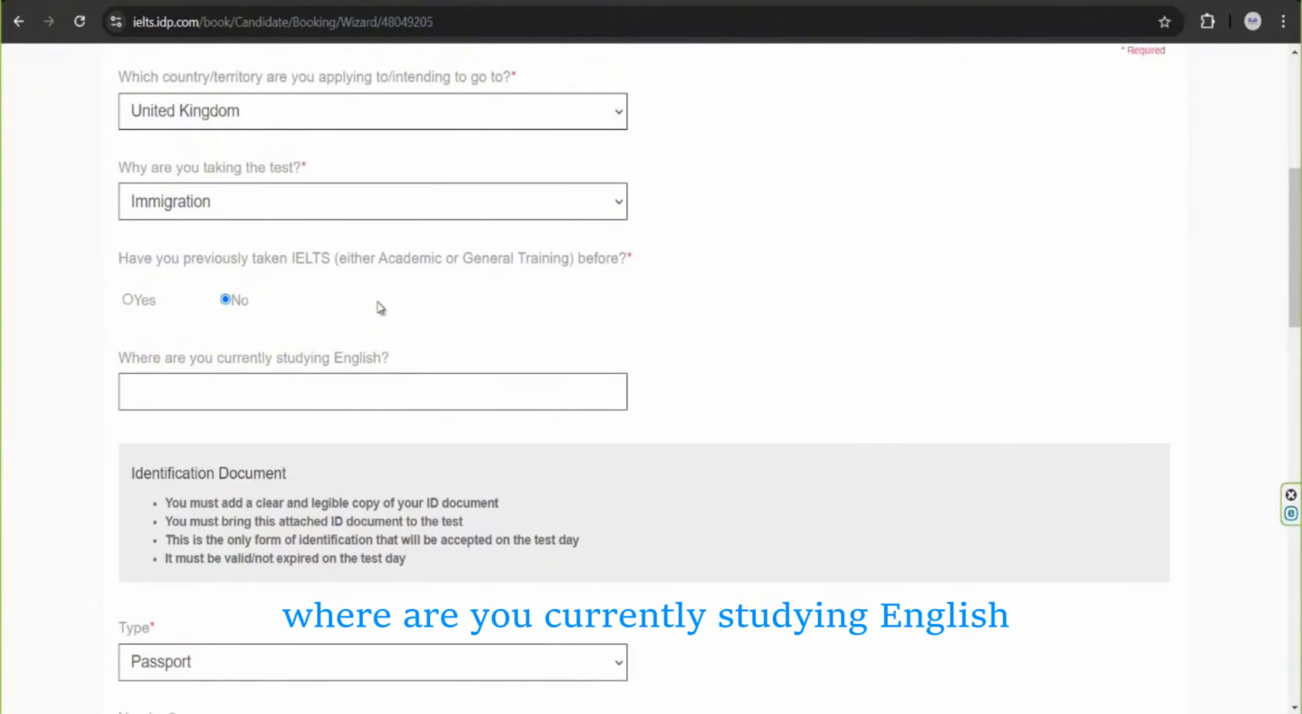Where are you currently studying English? Right? Like it's not compulsory. You can decide to leave it or not. Anyone that you see that is not marked with this red, it means that it's not compulsory. So I'll just leave it, right?